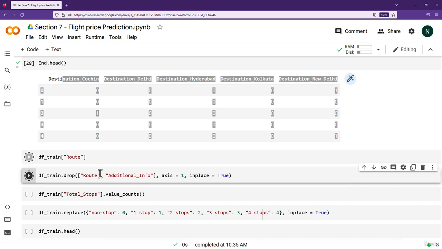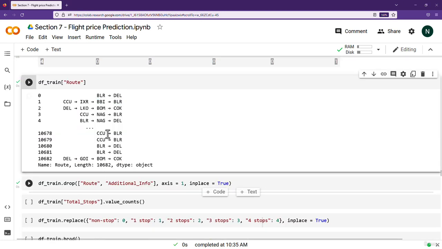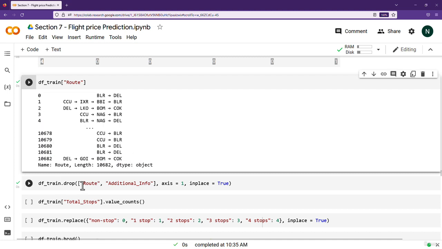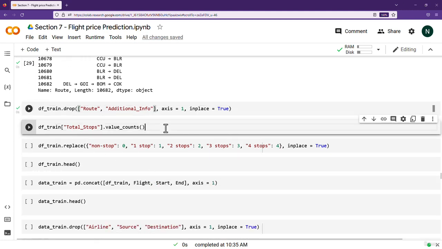Then we'll extract the route. So this is the route information that we have got. Since it is not adding much information for us, I'm just going to drop the columns route and additional info from this data frame.